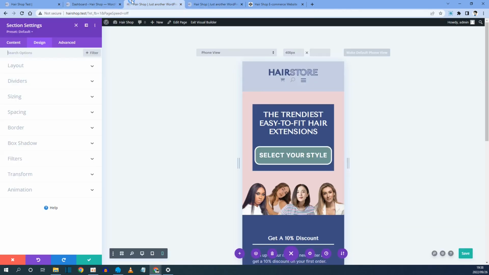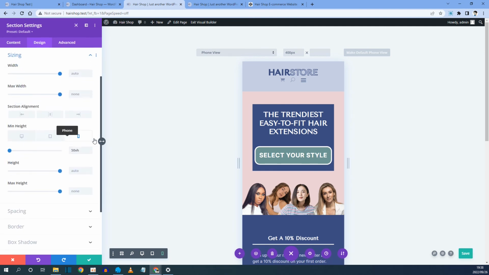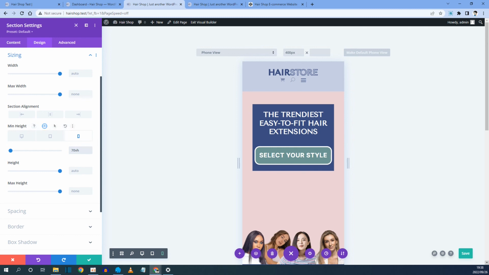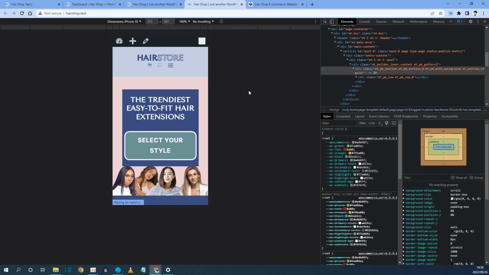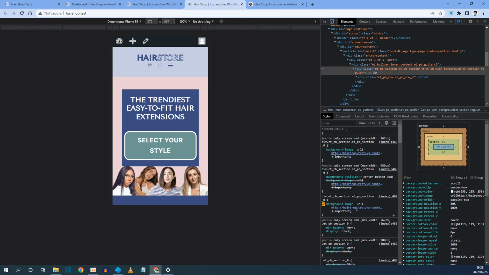So let's go into the builder here. Let's come back to sizing, and on phone, I'm going to change this to 70. And then we can save that. I'm going to come back to the front end and refresh the screen. And you can see now over here it's on 70 viewport height.